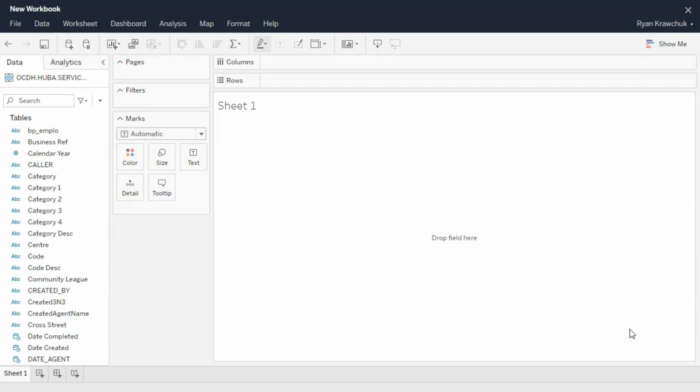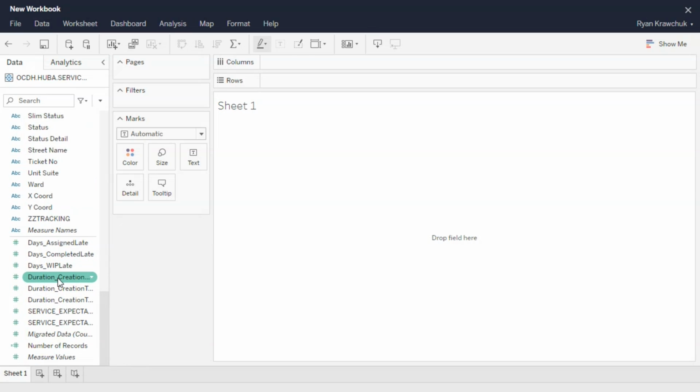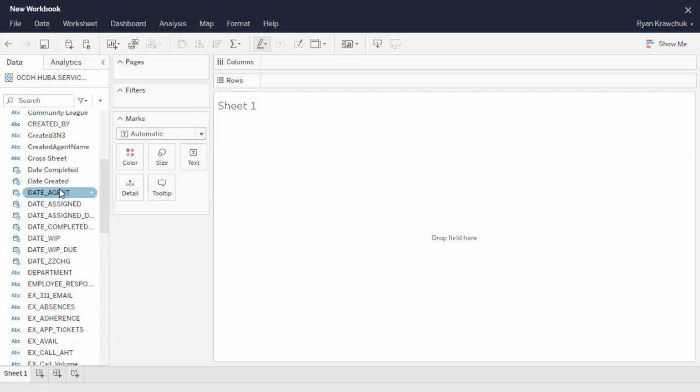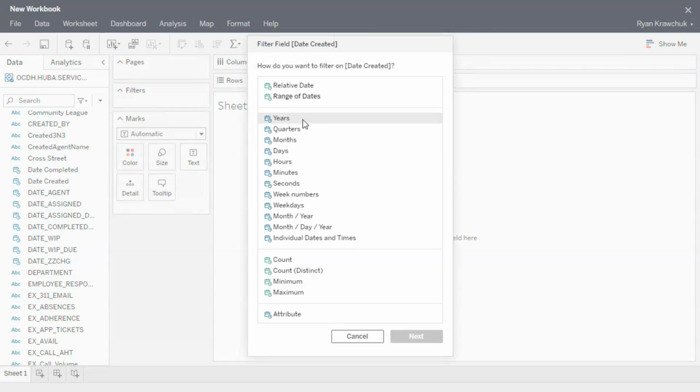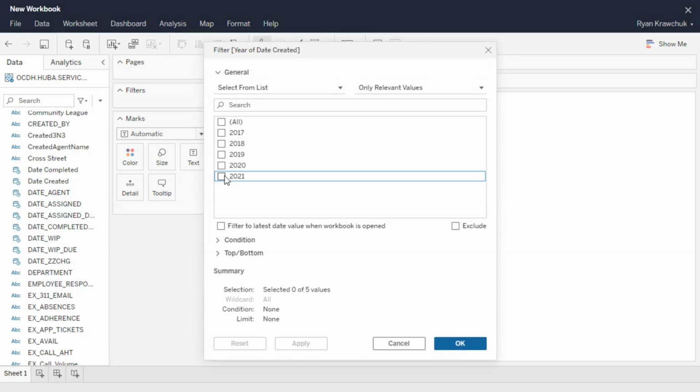Now you should see a blank page with a bunch of table references on the side and a blank canvas in the middle. In the tables list, you will see measures in blue and values in green at the bottom of the list. We're going to start setting up the report by dragging the date created to the filters pane. We'll select years, click next, and then select 2021 and click OK.